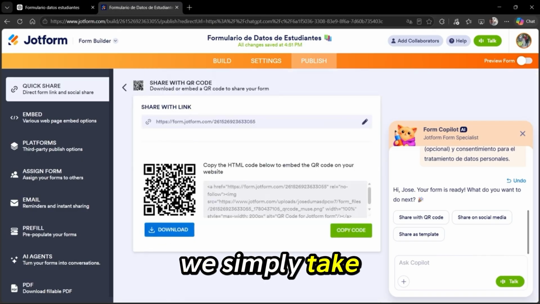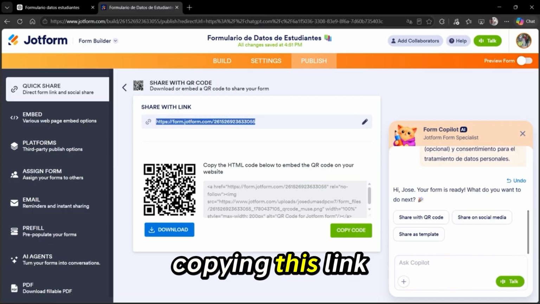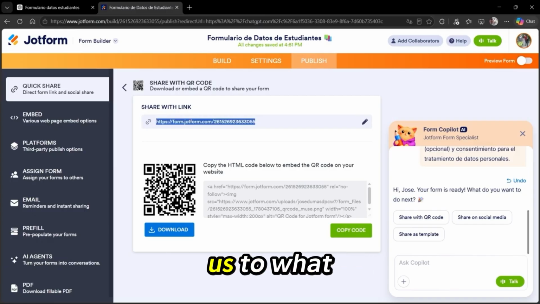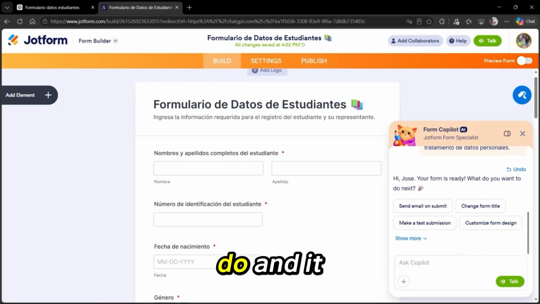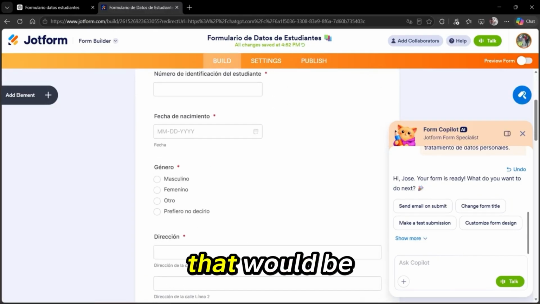Here, we simply take a screenshot or we download what would be the QR and we send it to our students or to the people we want to share this form with. Or simply by copying this link, it's automatically going to redirect us to what would be our form. As you can see, it's something pretty easy to do, and it captures what is the Spanish language. And, well, that would be everything.